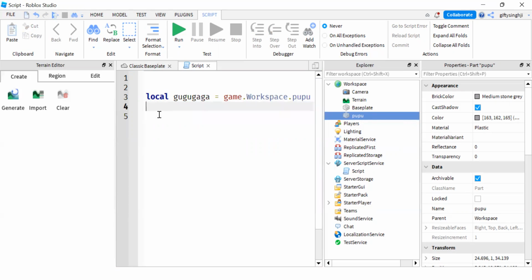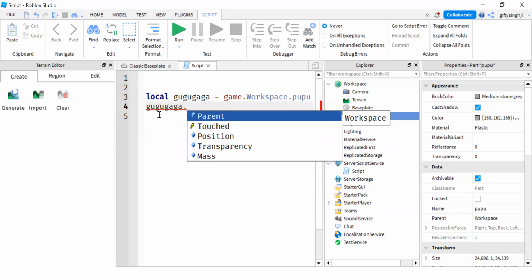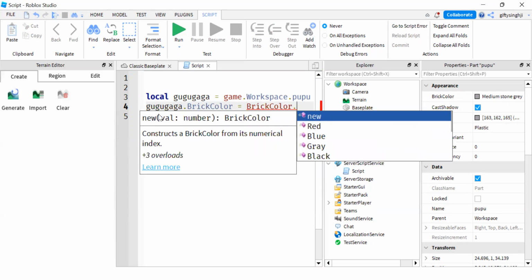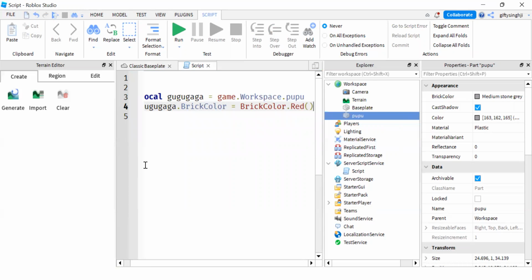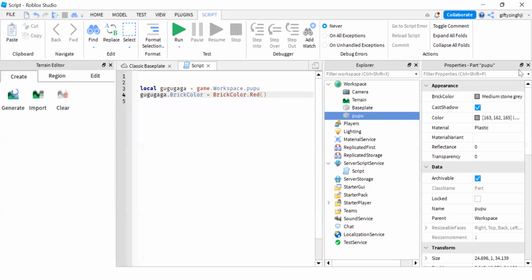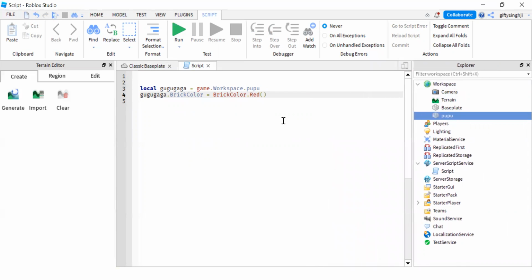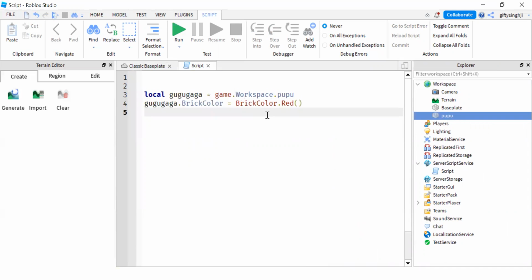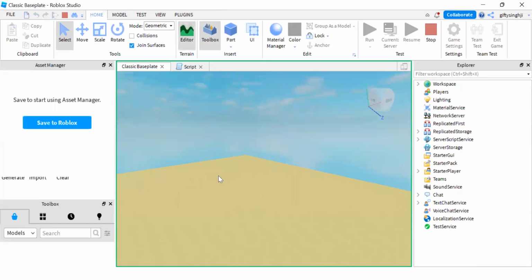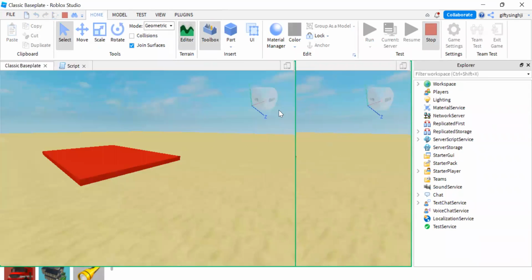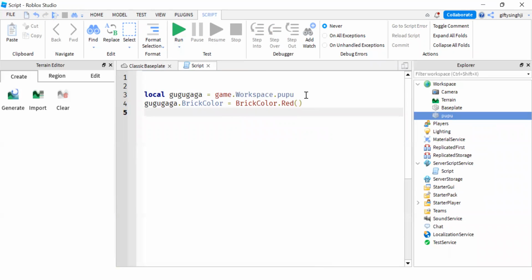Let's change the color of it. Goo Goo Gaga dot BrickColor, let's say I want to change the brick color. BrickColor is equal to BrickColor dot, let's go with red. So I have made the brick color red here. This is code, and the code will only run when you click on play or run. I'll click on run right now, and there's the part. It's not anchored, but it's red now.